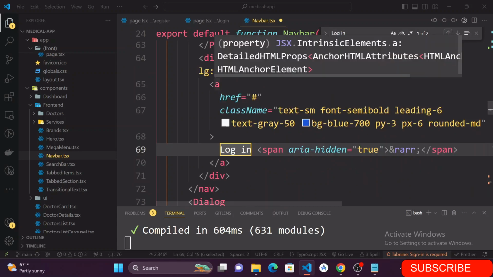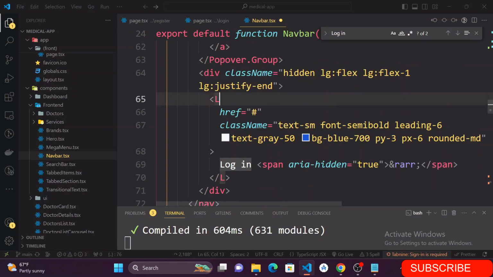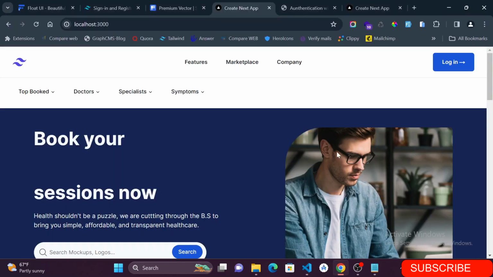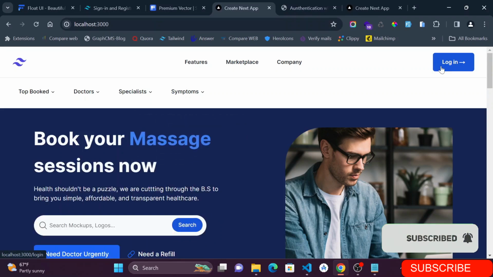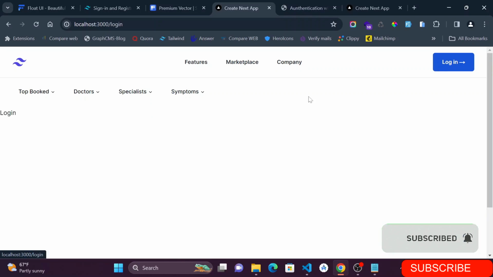Okay, so I'm just also going to have this turn it into a link, and then here just going to put slash login, just like that. Okay, so now when we come to this one, just going to refresh. Okay, and yes, now we have login, so you can just route to the login. Okay, so you can see now we are onto the login page.